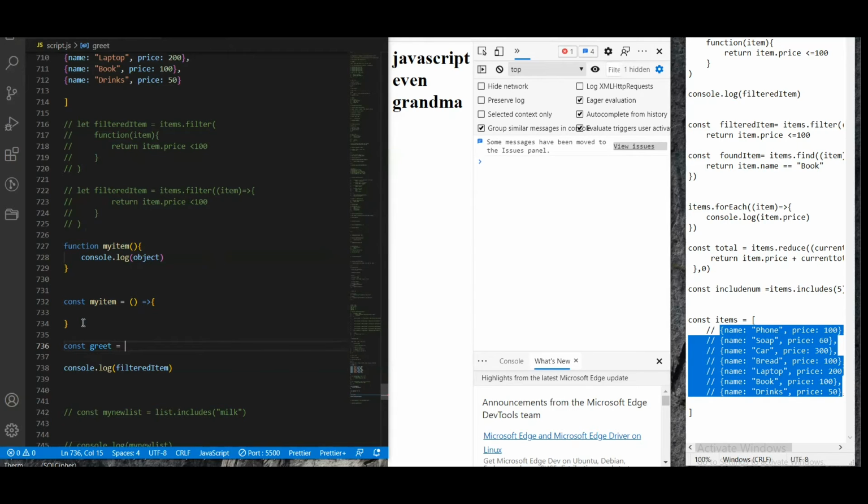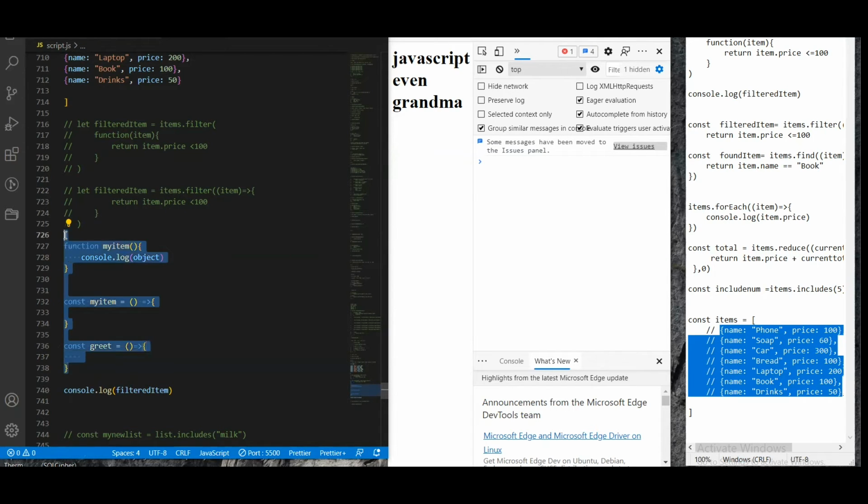Const greet equals this. This is how it is. Oh, my fat arrow. Yeah, simple like that. It makes your code very, very good. Instead of using function this, blah, blah. You understand? Instead of bringing the name function.